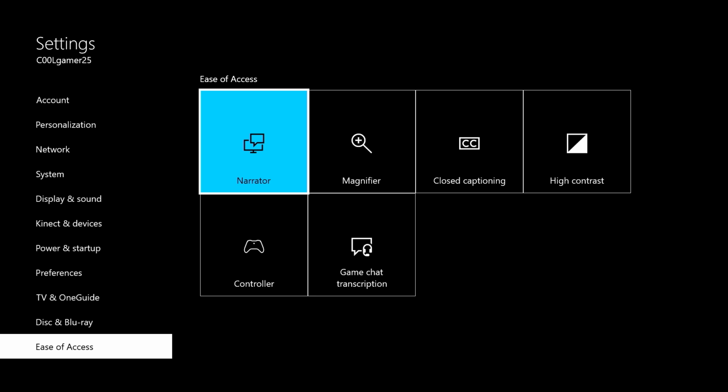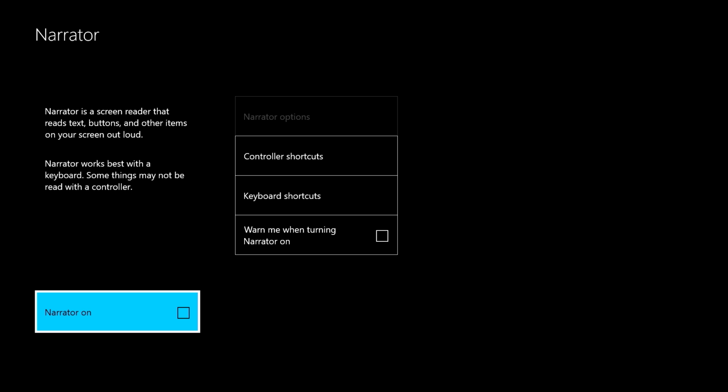That is fascinating. So let's test it out here. Just like many of the other ease of access features, you go into the settings app, and at the bottom is the ease of access section, and narrator is there. And you can turn it on via this checkbox, narrator on checkbox.